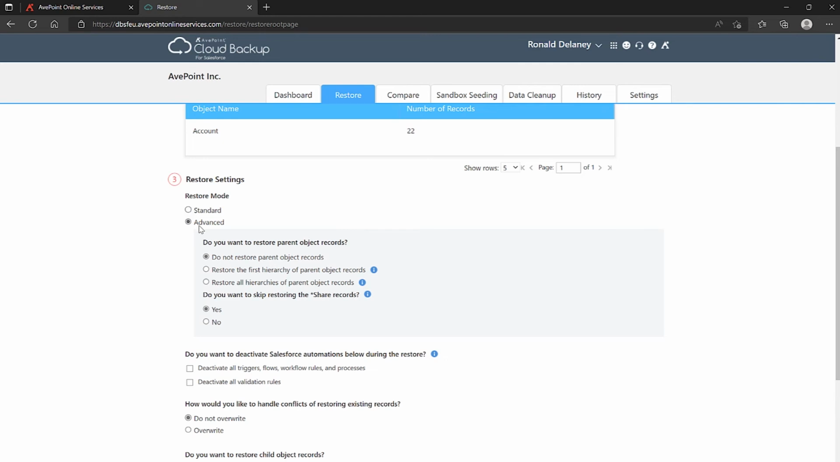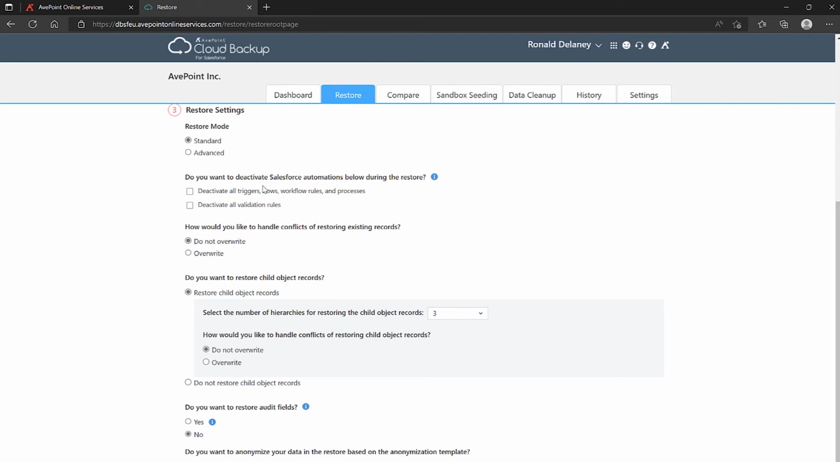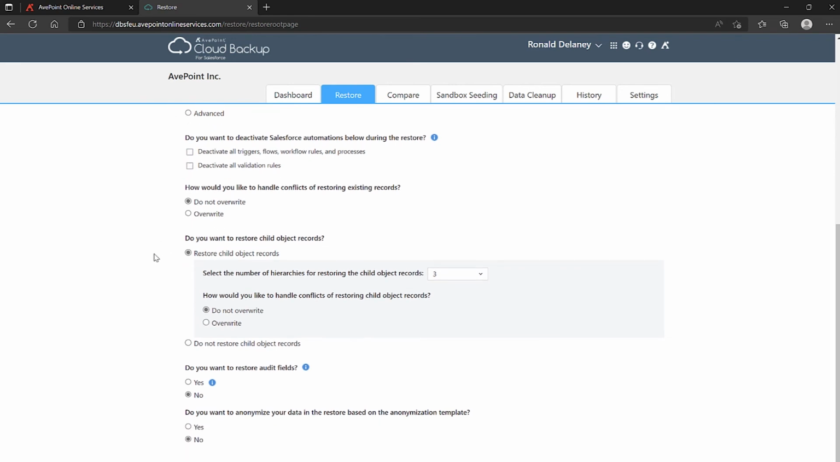Standard, advanced lets you choose what to do with parent objects. How do you want to handle any automations? How do you want to handle conflicts? How do you want to restore child objects if you want to? Do you want to restore audit fields? Or there's one additional option, do you want to anonymize your data?